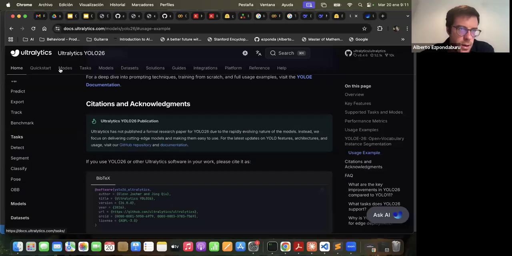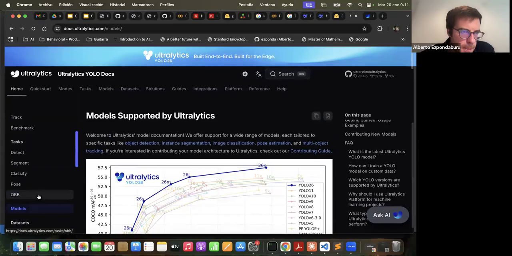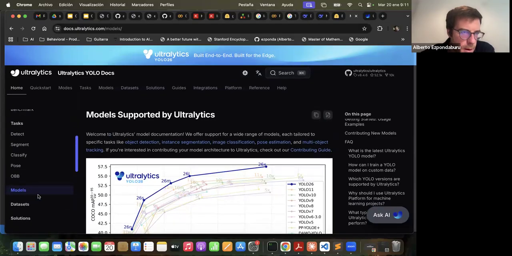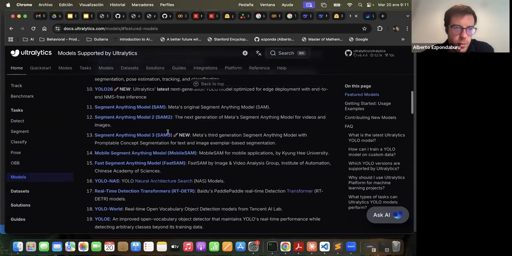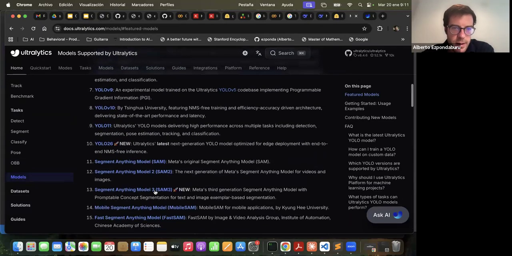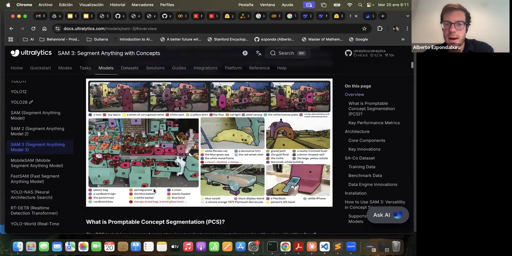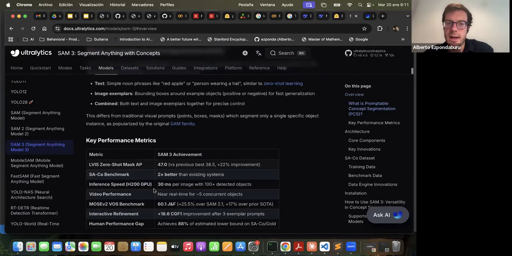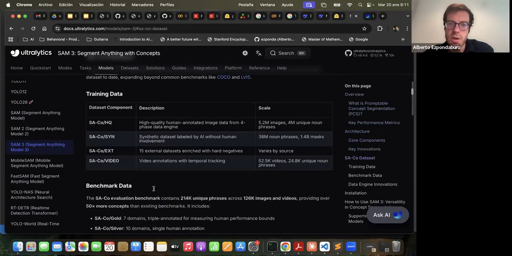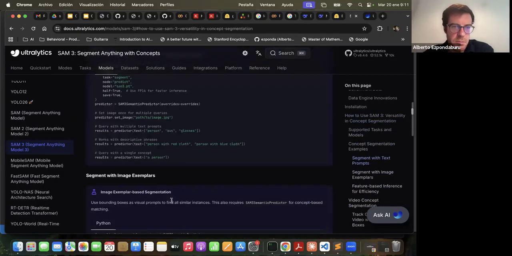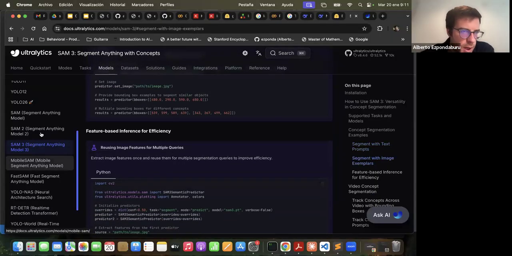Here are the models. You have YOLO, and you have different tasks. For example, you have the Segment Anything Model. Here you can call it with Ultralytics, and it's more efficient. You have code here on how to use it with Ultralytics.